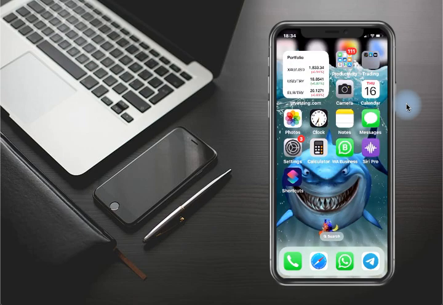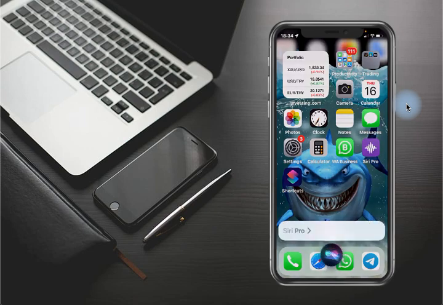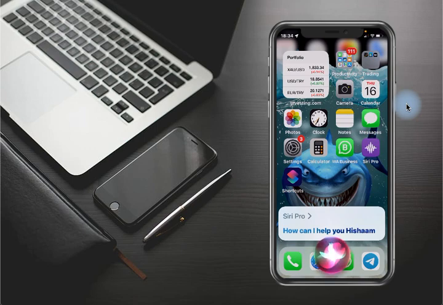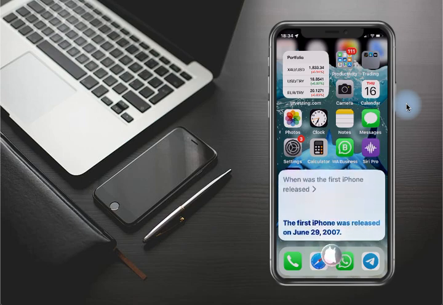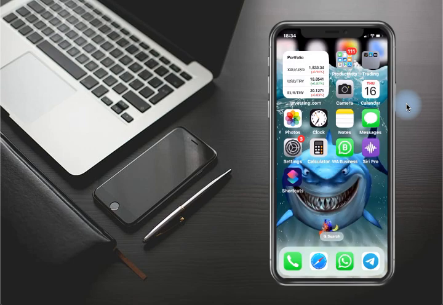Now watch out this. Siri Pro. How can I help you, Hisham? When was the first iPhone released? The first iPhone was released on June 29th, 2007. Isn't that cool? Now this can be awesome. Instead of having to go into website links and things like that to find things yourself most of the time with normal Siri, with Siri Pro, you can get all kind of answers directly read aloud to you. So how you can do that?